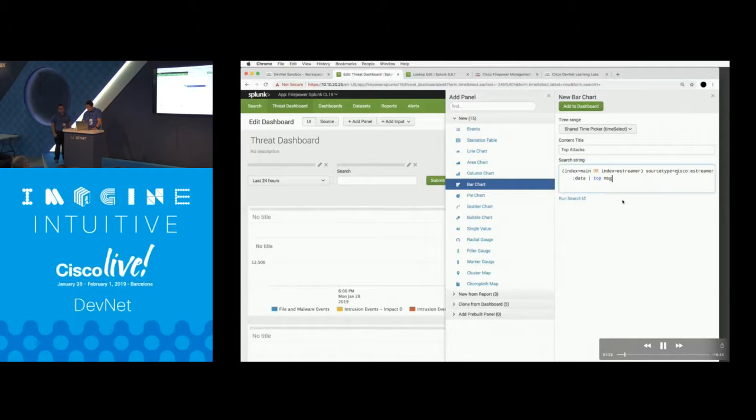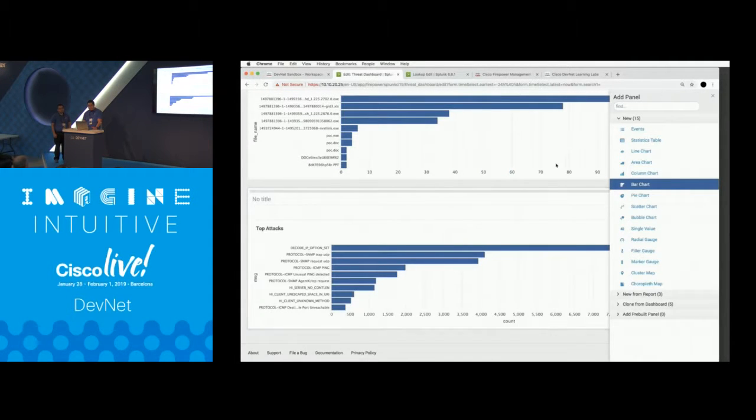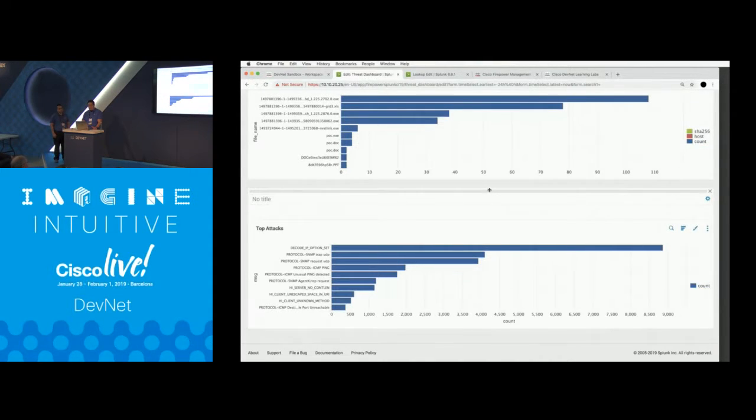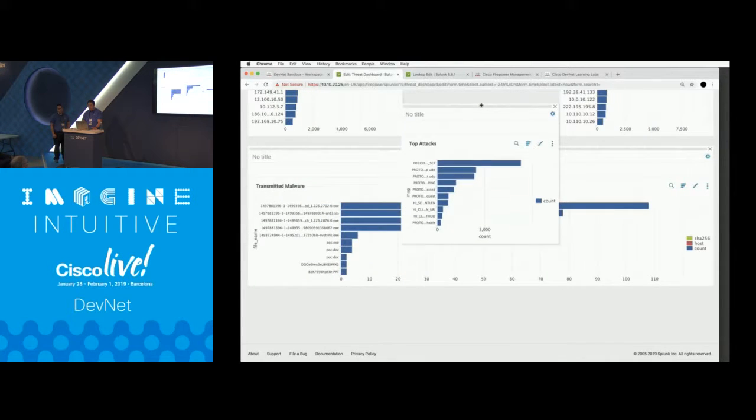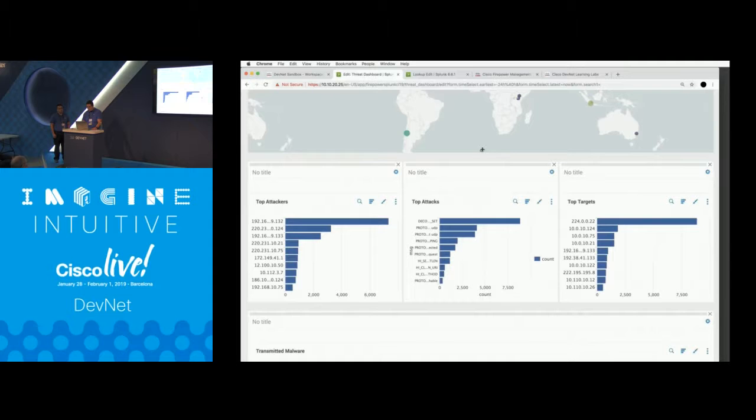Going to go ahead and hit save here, and it's actually going to add to the dashboard. So it adds to the bottom of the dashboard. It's not the right location, so we're going to go ahead and move it up right in between the top attackers and top targets, so it's in a nice place for easy location finding as we go along.